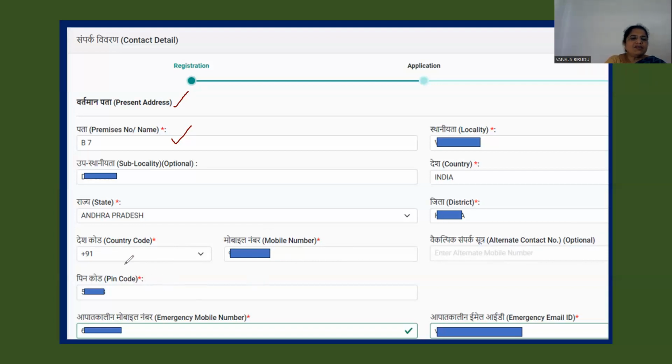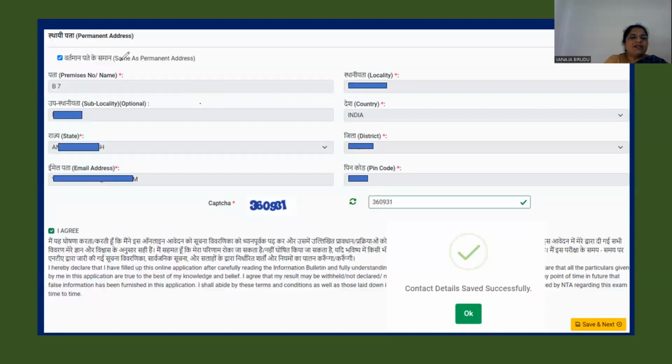Next, PIN code. Your address PIN code. Next, emergency mobile number. You have to give another mobile number. These two numbers must be different. Next one is emergency email ID. Next, permanent address. Permanent address means the address on your Aadhaar card. If permanent address and present address are both the same, then you click on this box. Then automatically these columns will be filled with the previous data.